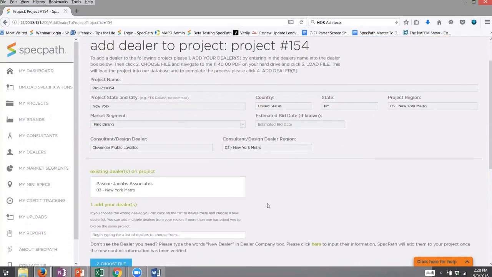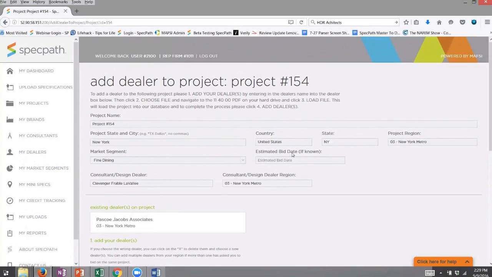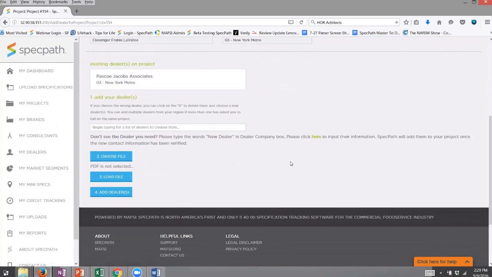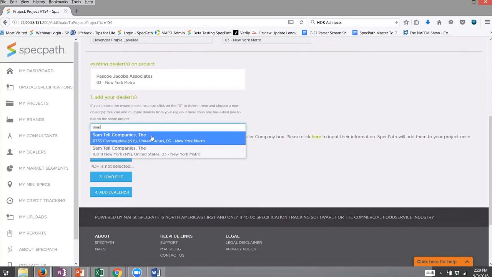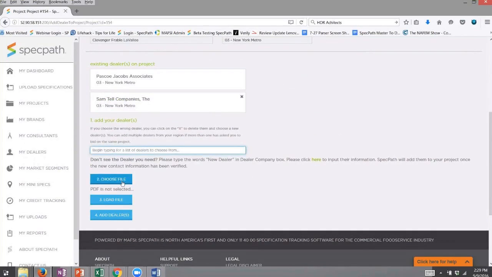So you click here. You can do it on upload specifications, I guess, if you upload the same PDF, but it's easier just to do it here. So add a dealer to the project. You can't fill in any of this information because it's already been done. Then you just do the same thing here. Add the dealer. Now we do require you still to have the PDF. So you can't just add a dealer if you do not have the PDF.